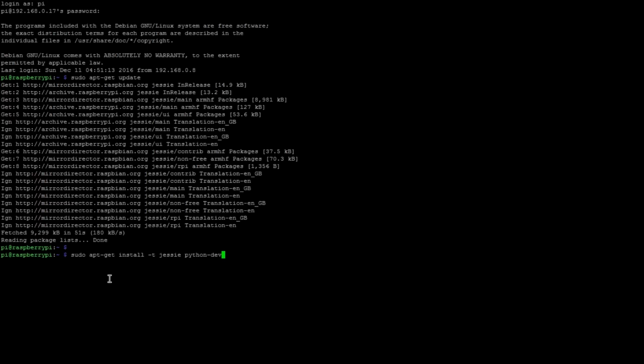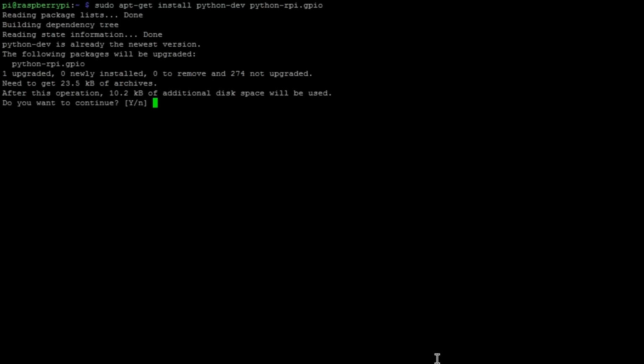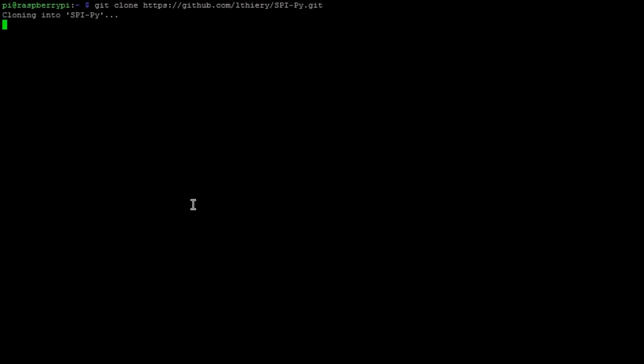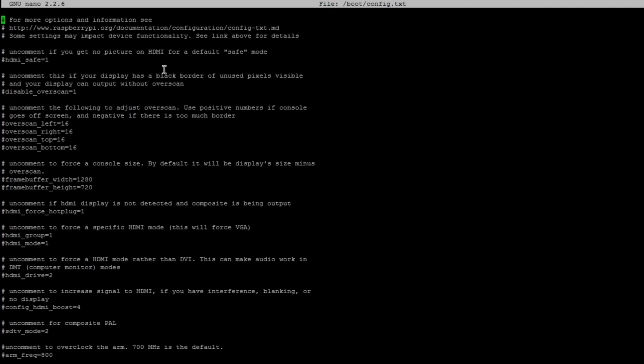Then run these two commands to update our Pi and install Python, followed by this command to install a GPIO library for Python. Using these commands, we can download and install this Python SPI extension. Once installed, we can edit this configuration file and add two lines to enable SPI on the Pi.